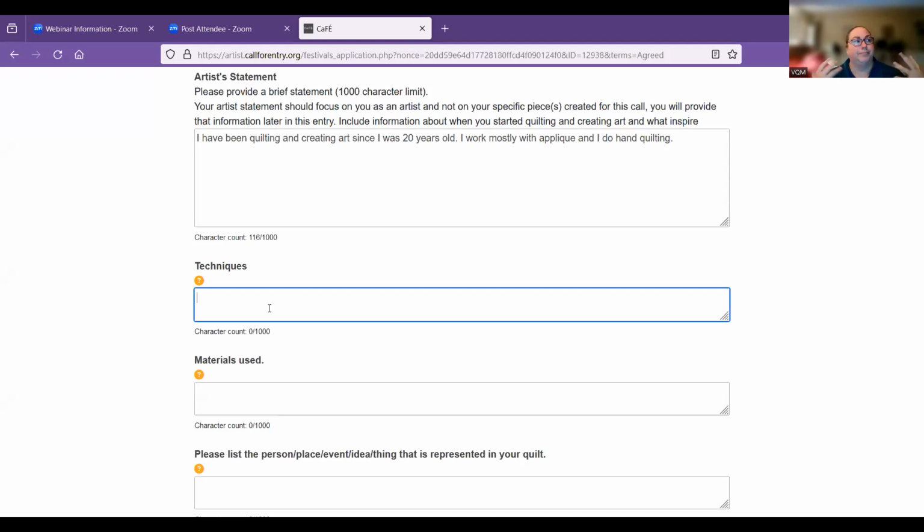I'm trying to think of other techniques you could be using. If it's machine applique, hand applique, any of that, put that in here. The next box is going to ask you for materials, so you don't need to list like hand dyed fabrics in here. Those will go under materials. So we're going to say for this that it is a hand quilted, machine pieced, raw edge applique.